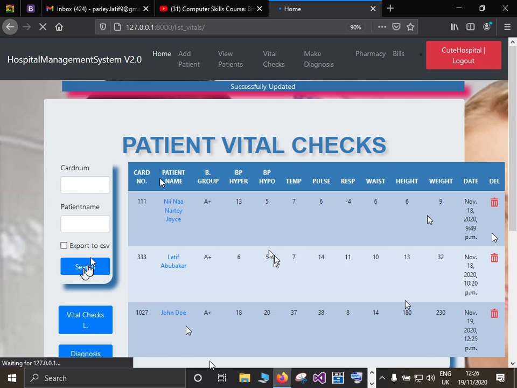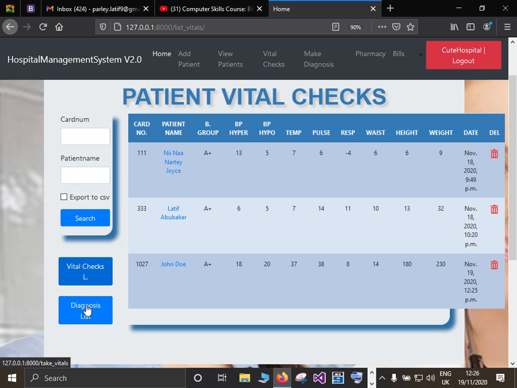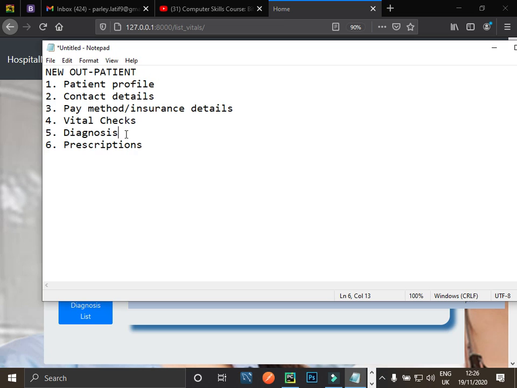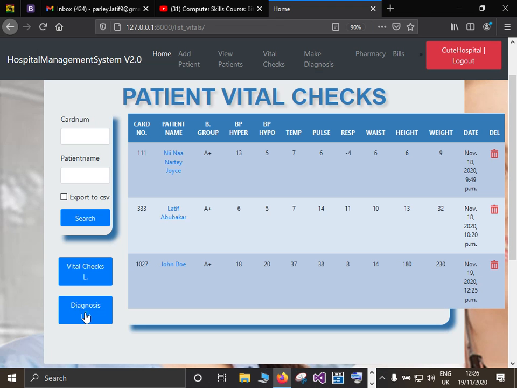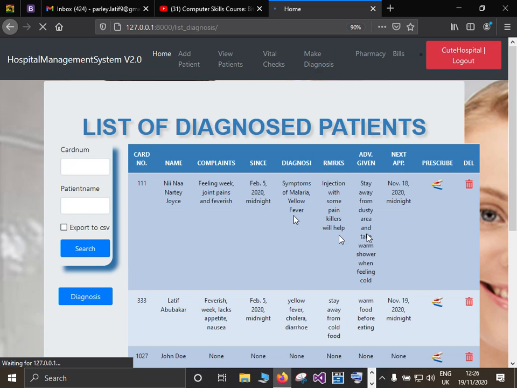But here what we're going to do is, from here this patient is supposed to move to be diagnosed. So this is where the doctor does the work. So let's just do diagnosis list. These are the list of diagnosed patients. Okay, all right. So from here you can do the diagnosis, from the vital checks. Let's go there. In the vital checks, from the vital checks, you can just select the patient name.